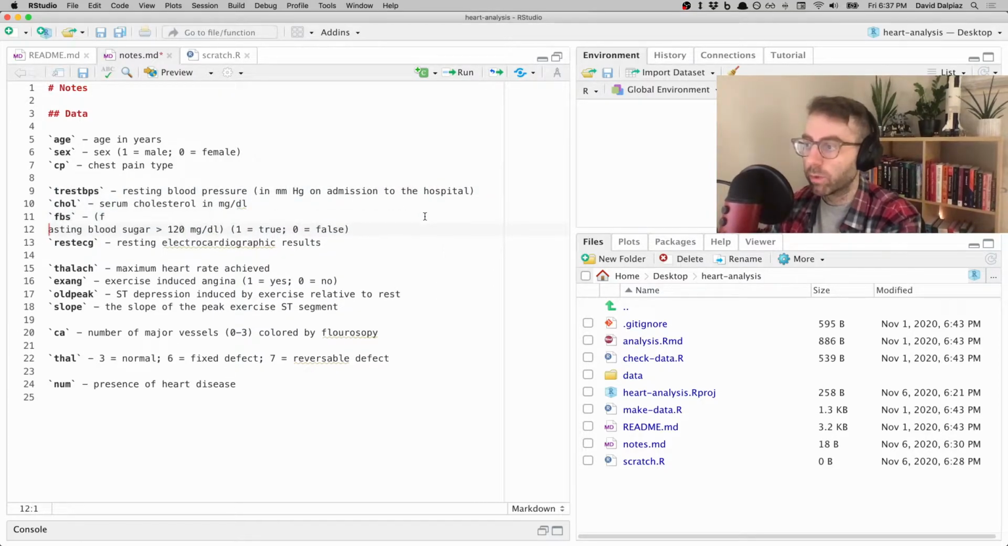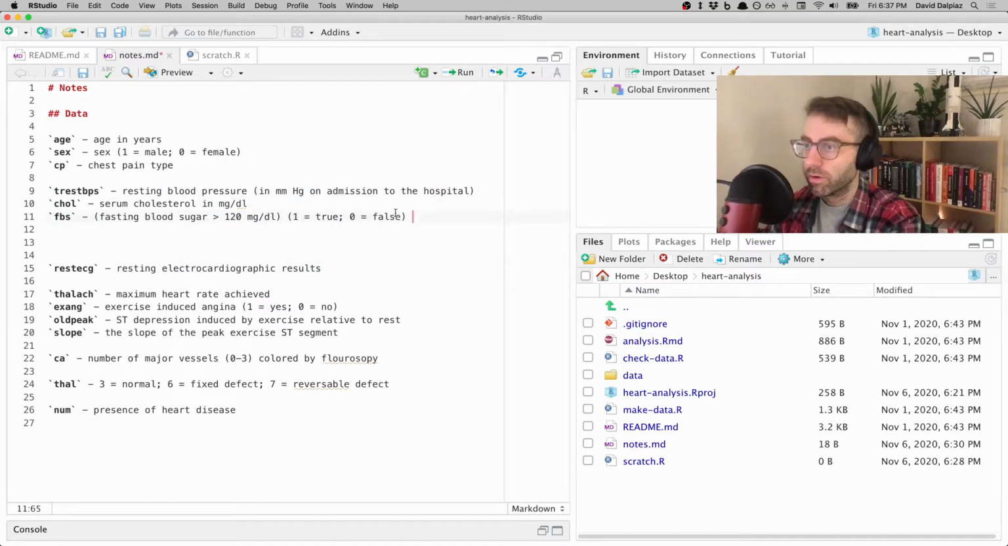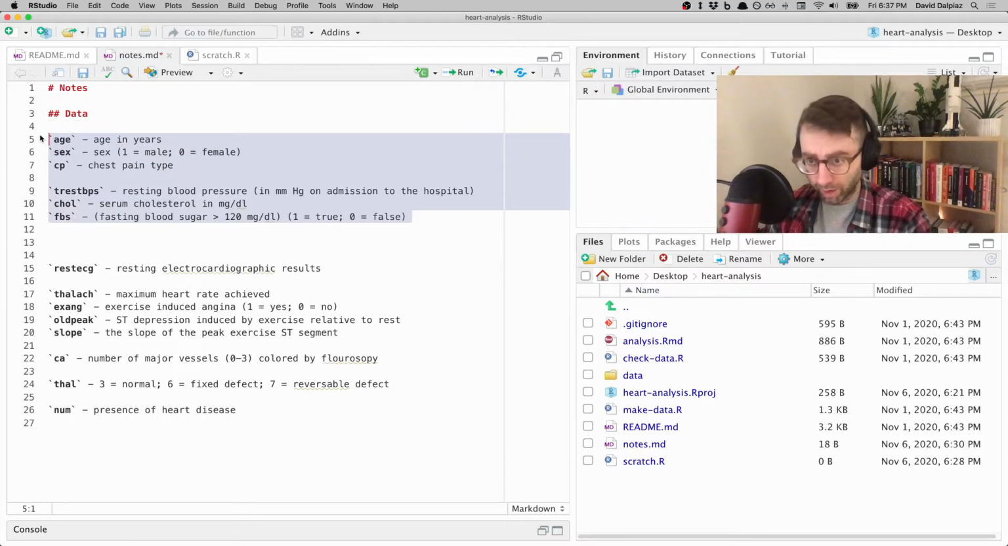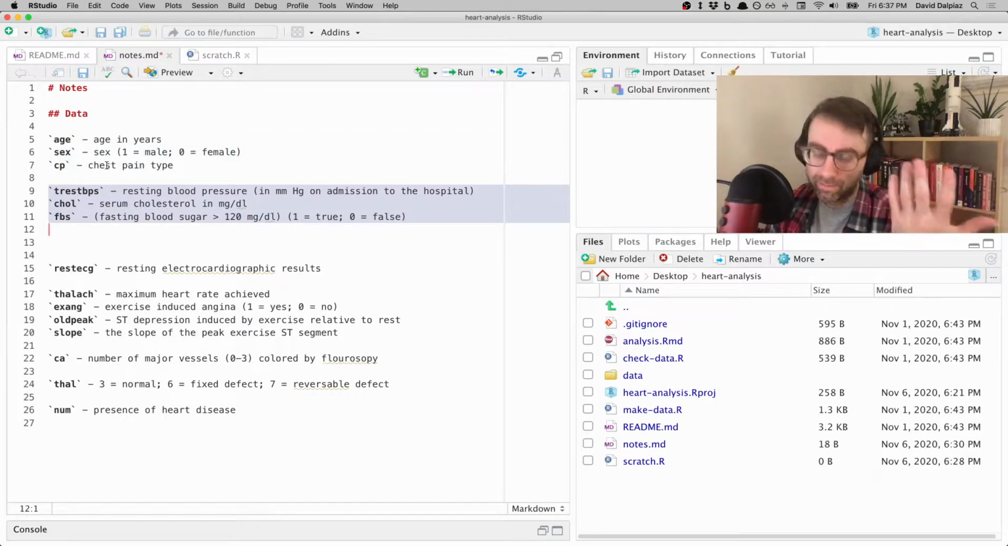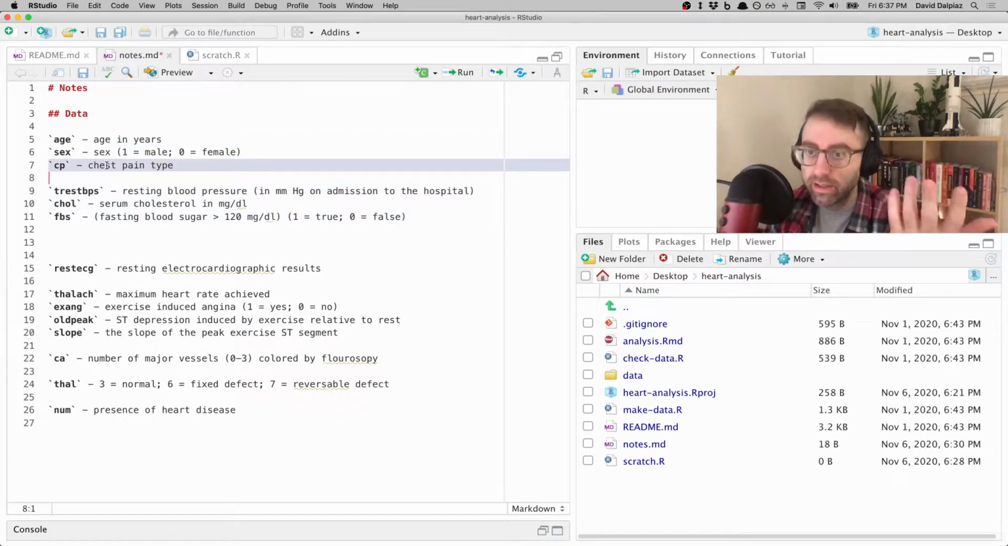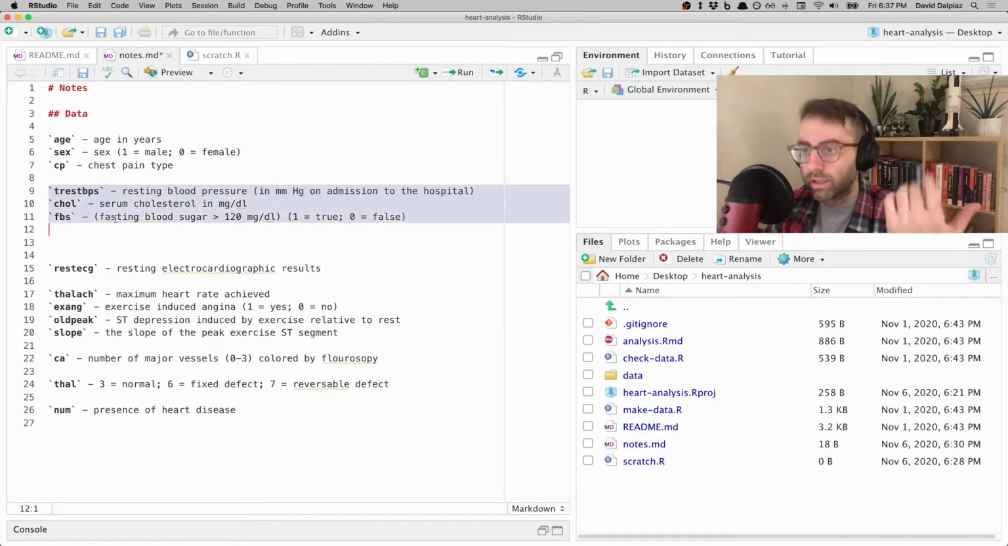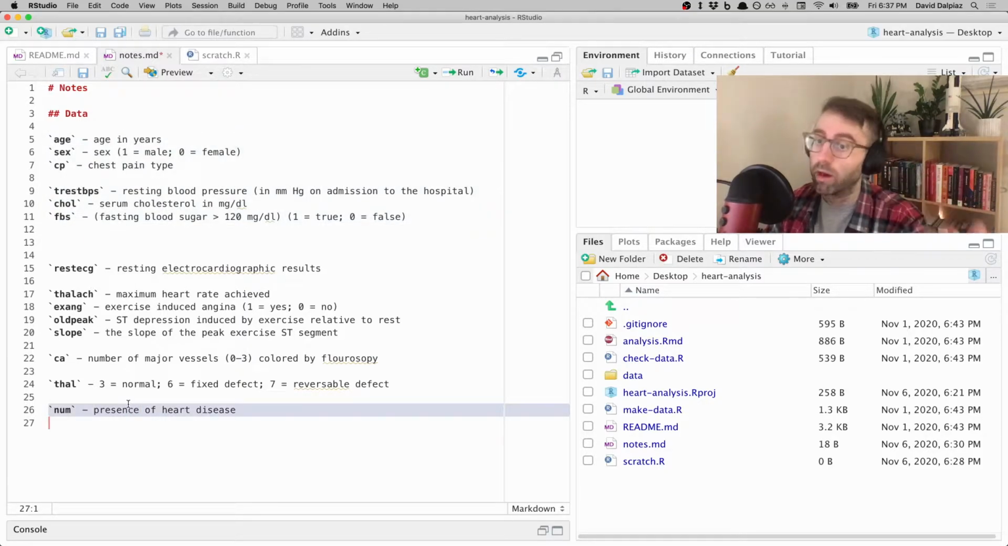We'd love it if we could use only these variables here. That would mean regular old demographic information, chest pain type, which is not really demographic but is easily obtainable information, and then a simple blood test. If we could use just this information and then predict presence of heart disease, that would be great.